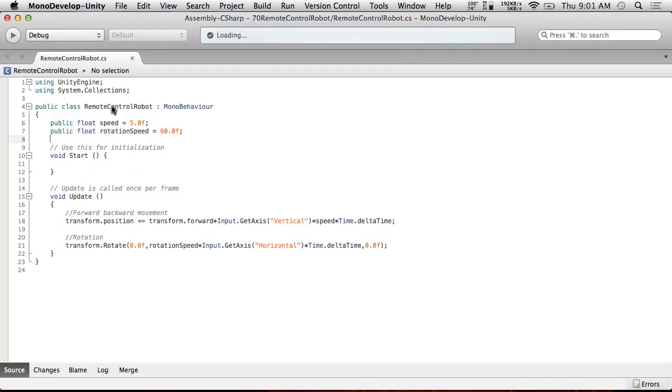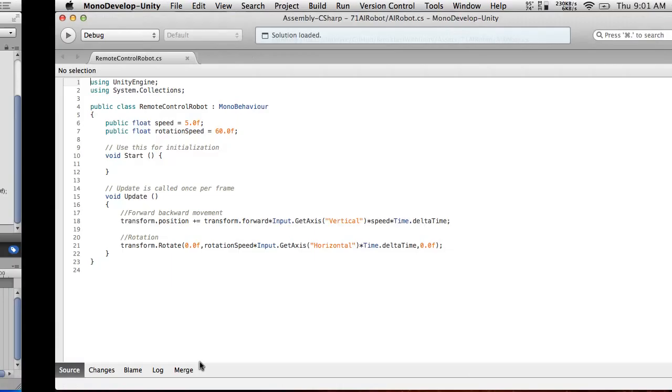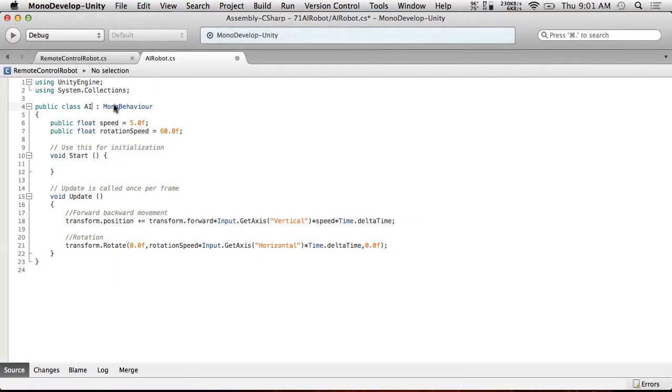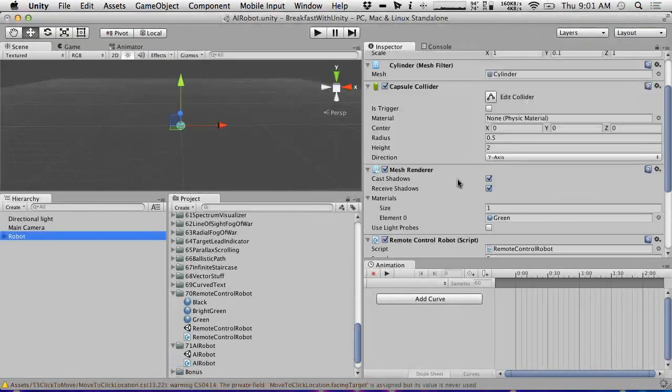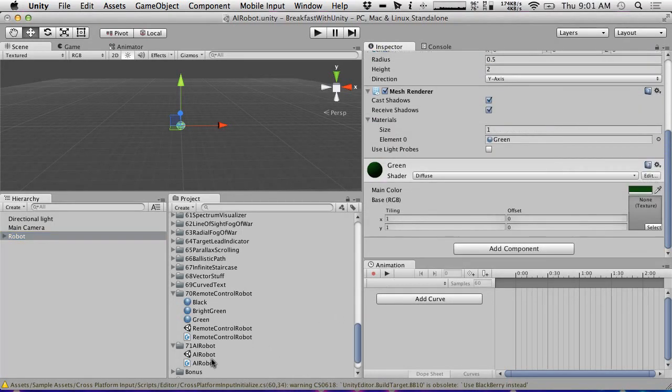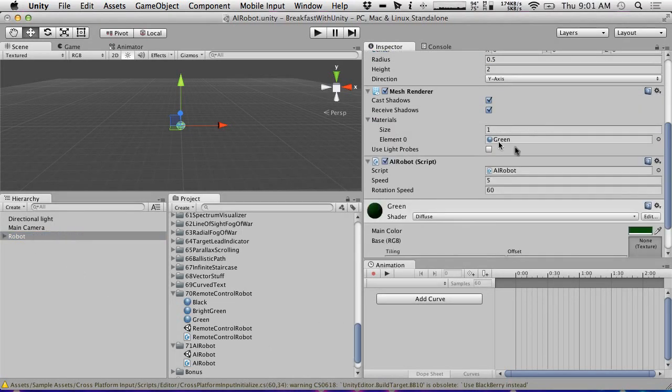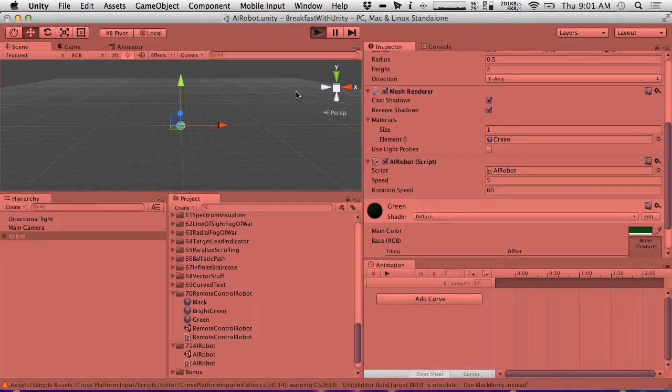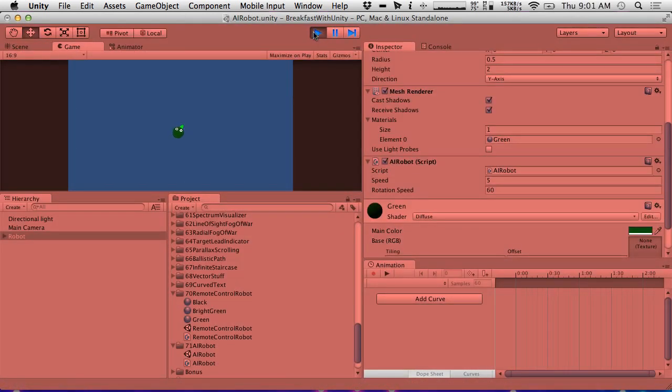So, let's actually go to our AI robot script and call it AI robot. Save. And then let's try putting it on here. We managed to confuse Unity real good. That's interesting. So if we go to AI robot, put it on here now. Yay, we have AI robot. So right now, it's the exact same script. We just duplicated it so I can move it around.